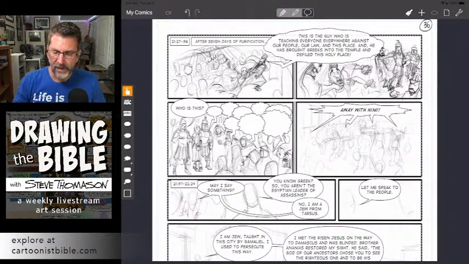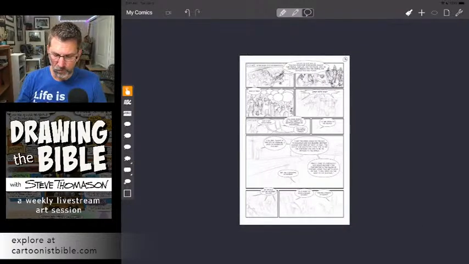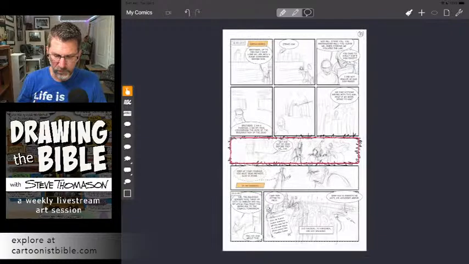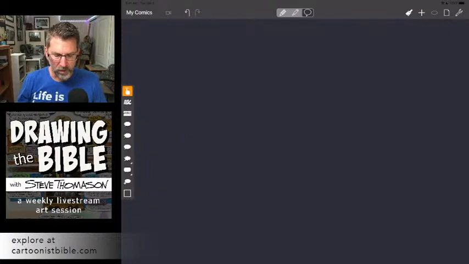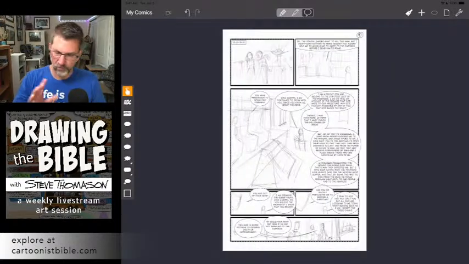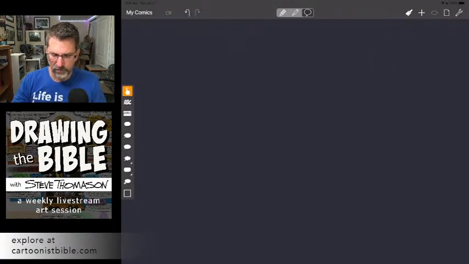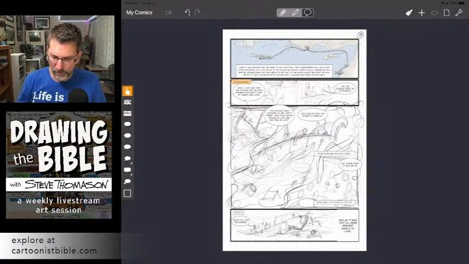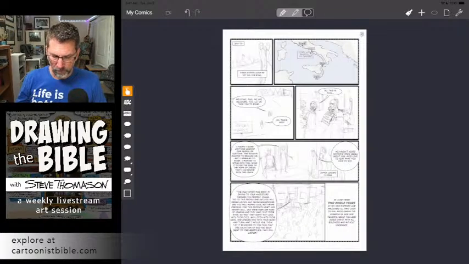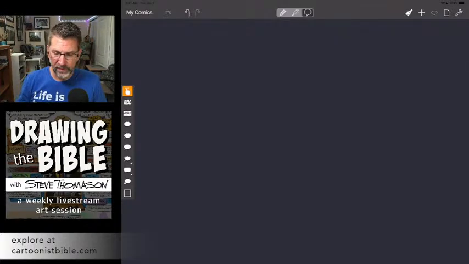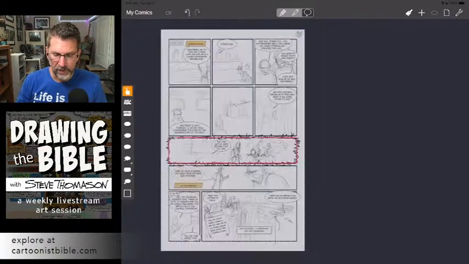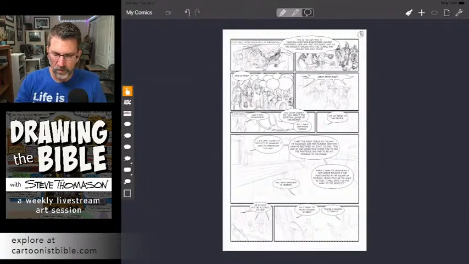And so I have already roughed out, this is an exciting moment because I've roughed out all the rest of the book where Paul is arrested and he's in Caesarea for 2 years, 3 different leaders. There's this big shipwreck, and he finally ends up in Rome. And this is the final page. So super exciting. All right, enough of that. We're here to draw, and we're gonna have some fun.